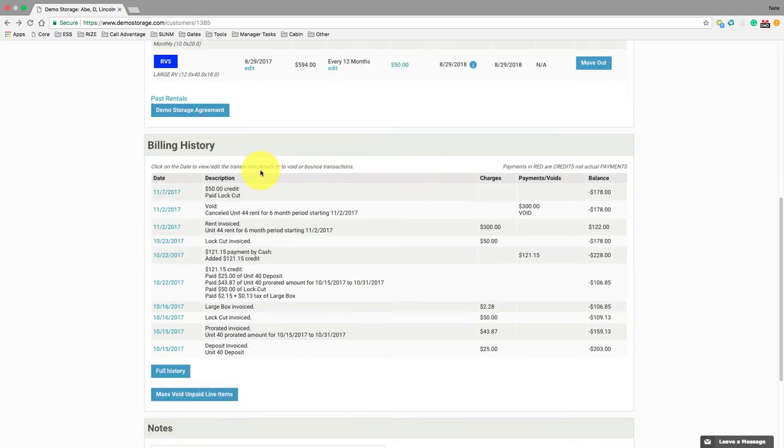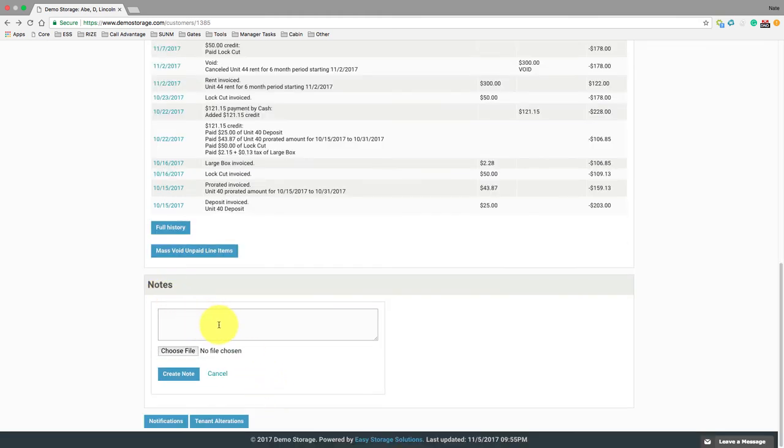Below that we have the billing history, which shows their charges and their payments and their running balance. And then there's a full history button, which will go back even further in the past. Next on this page is another notes section where you can add more notes for this tenant page. And then lastly, there are two buttons that are really useful, starting with a notifications button.